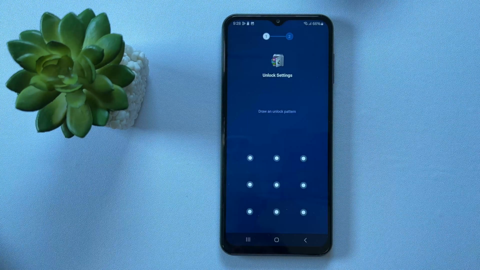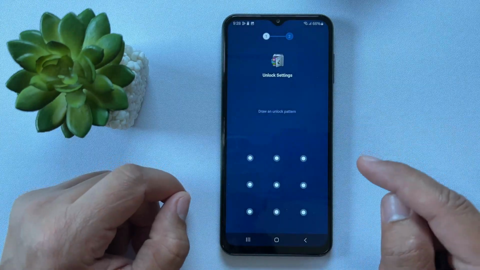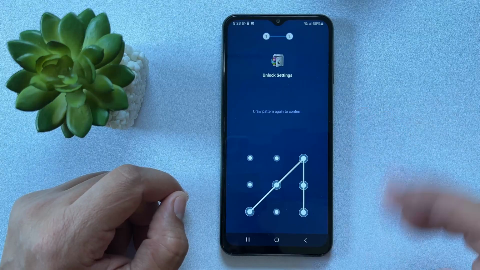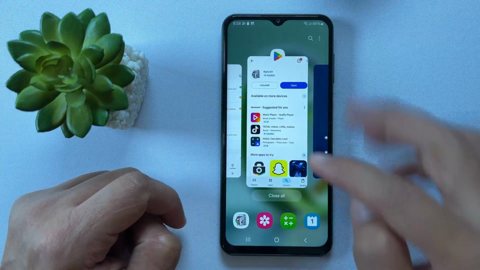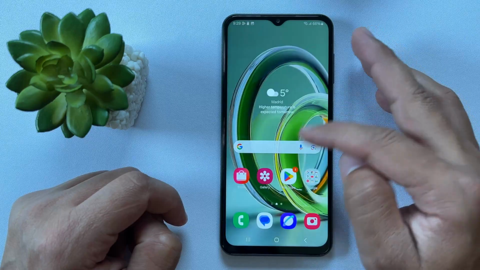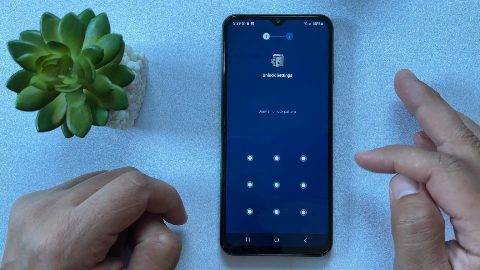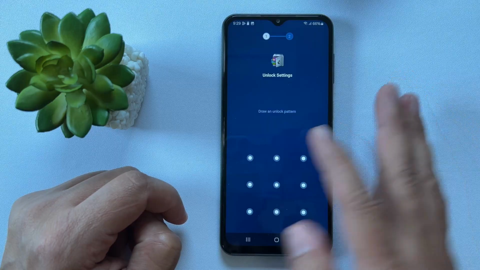The first time you open the app, you'll have to choose a password. Be very careful not to make a mistake with your password. You'll enter your password, but if you get it wrong, you'll have to click this button, close the app, and open it again from scratch. Open the app again, and now you'll be able to choose your password again.